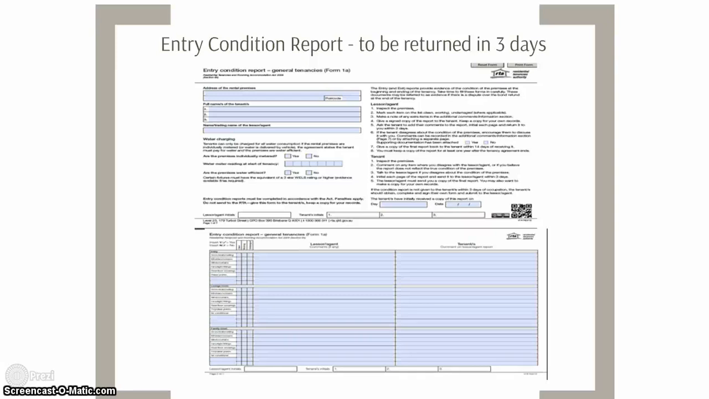Also, water charging. If you're to pay for water, then make sure that the water meter reading is correct at the beginning of the general tenancy agreement. If it is not, please contact your property manager. On page 2 of this entry condition report, there are provisions for the lessor or lessor's agent to state the condition of the property at the beginning of your general tenancy agreement. On the right hand side, there is provision for you to make your own notations.